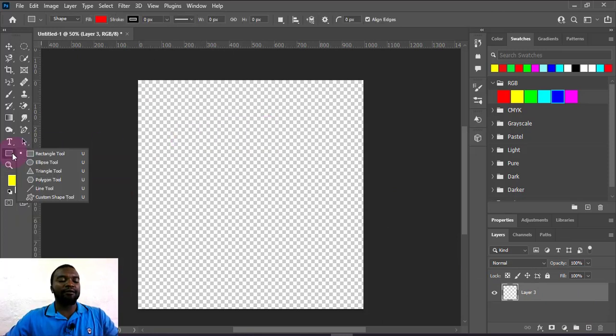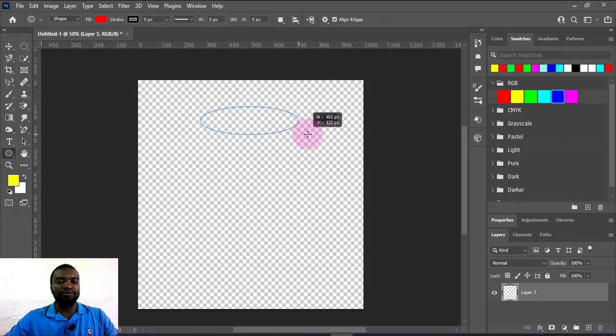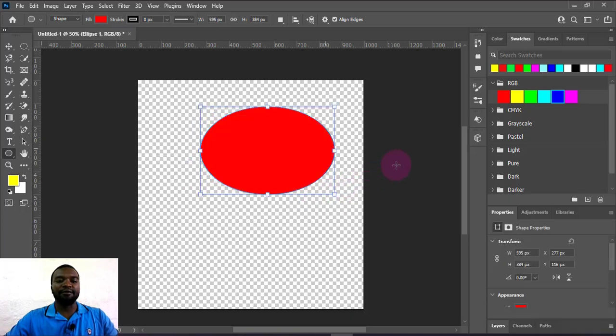Now, maybe if I want to access the ellipse tool, also the round shape, I can just right click here and come here, and I will just come and draw. You see, I can draw an oval, or I can draw any shape like that. If I want to change the color, I'll always come here. But what about if I want a perfect shape? Let me delete this.